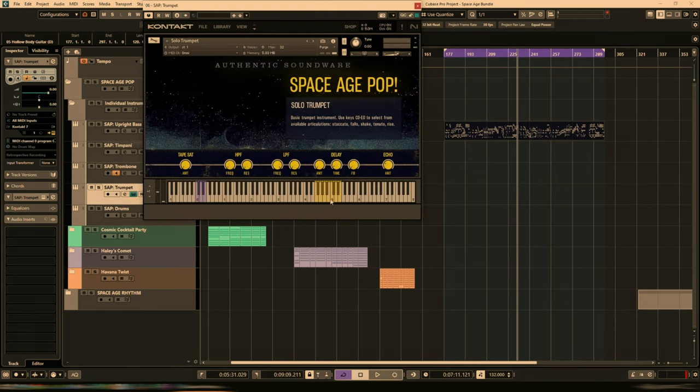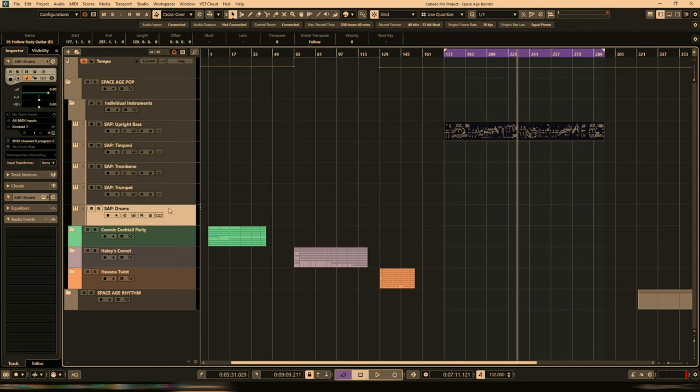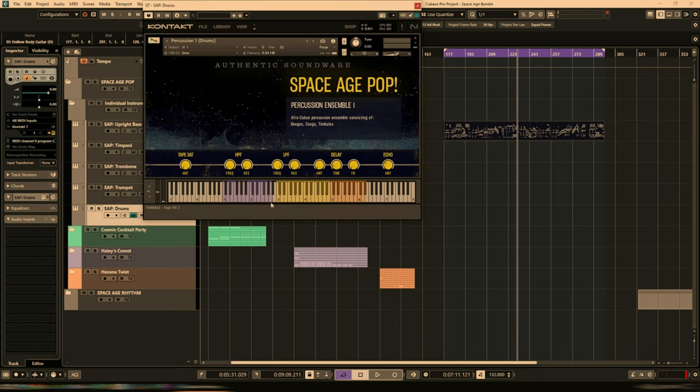So if we go to trumpet, for example, once again, we have the articulations down here. So staccato, shake, rise, etc. And don't worry, I'm not going to offend you by trying to play any of those because I certainly will not be able to do this instrument any justice with my poor playing.